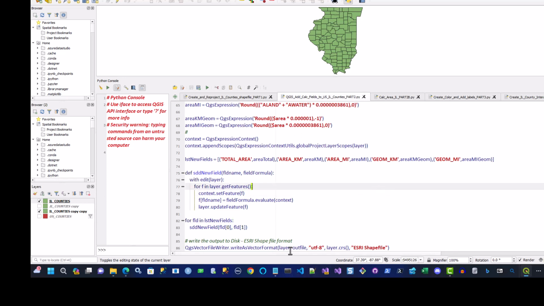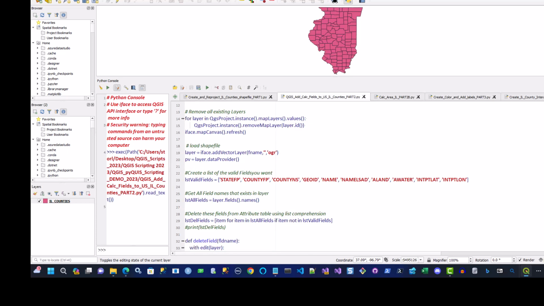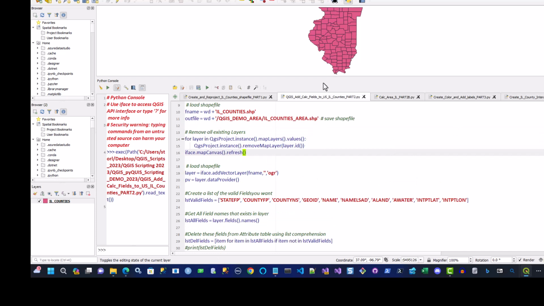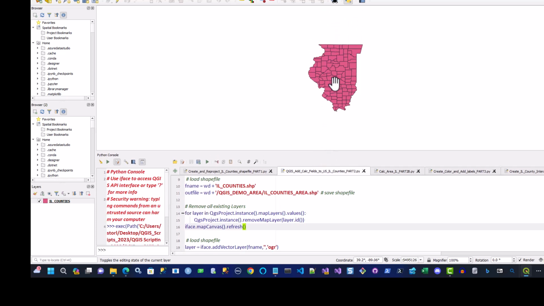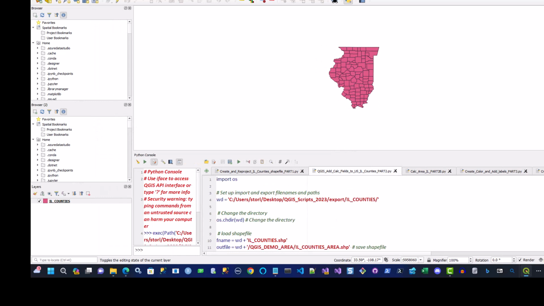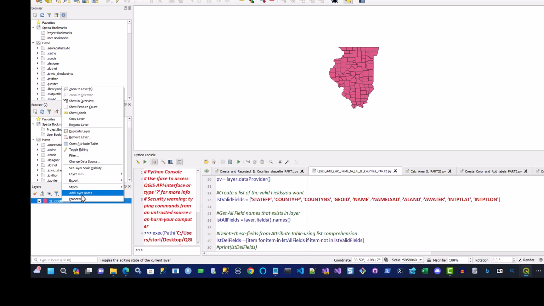Okay, so let's run this now and see what happens. I'm going to run it, and it's done. Remember, it looped through all those layers and got rid of them up here and refreshed it. So now what we have is a new shapefile that should have more than the columns I listed, which are these, plus those 4 or 5 other ones. So let's take a look and see what it looks like now.